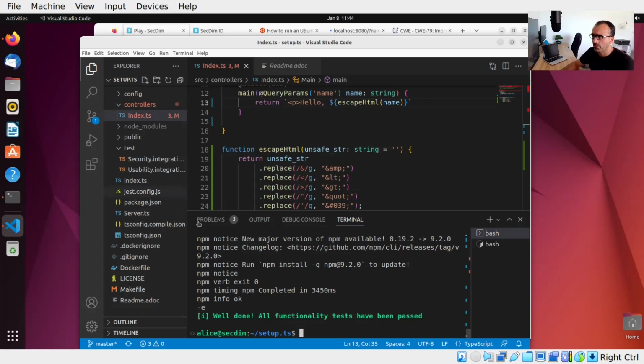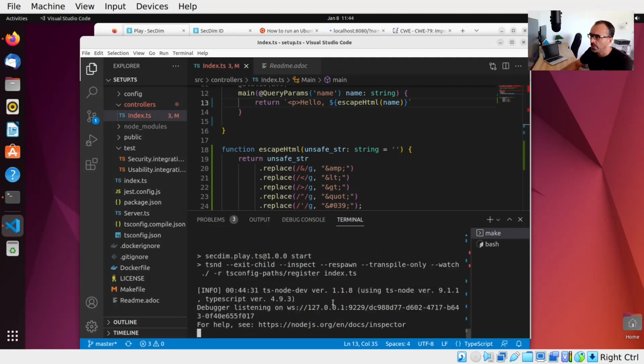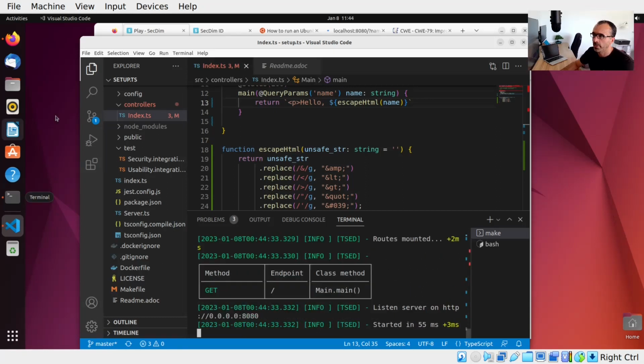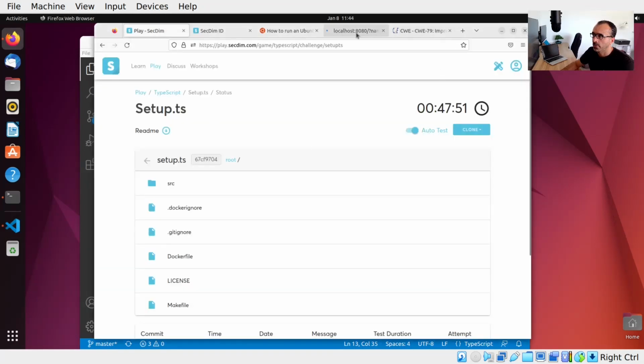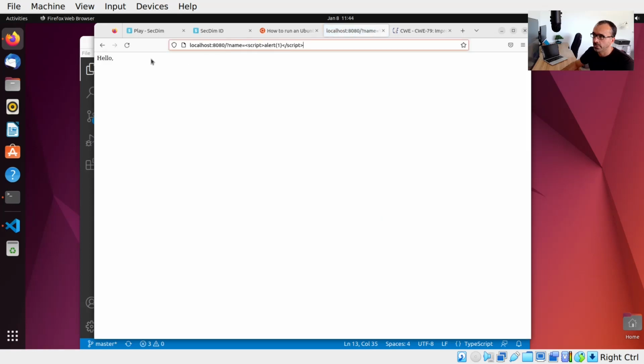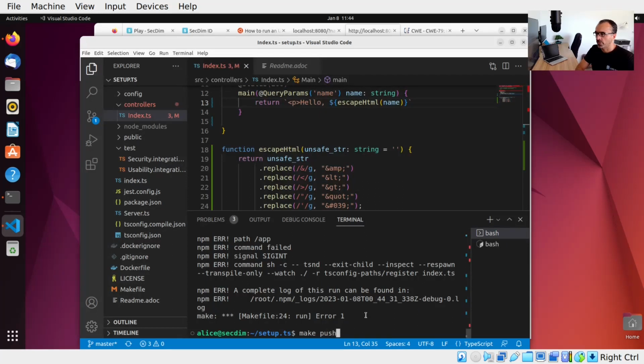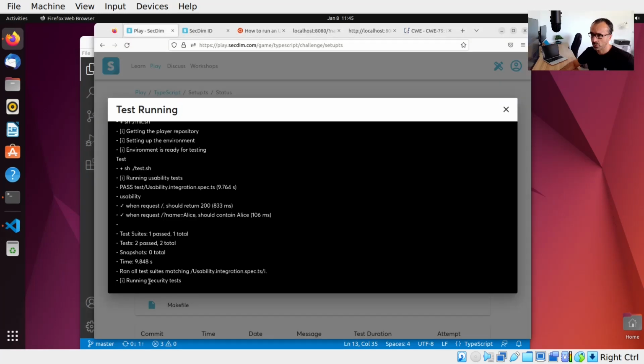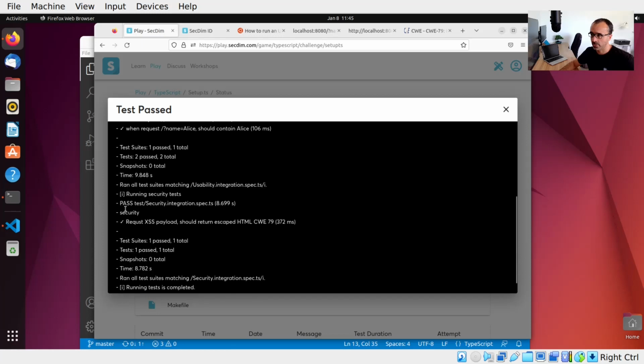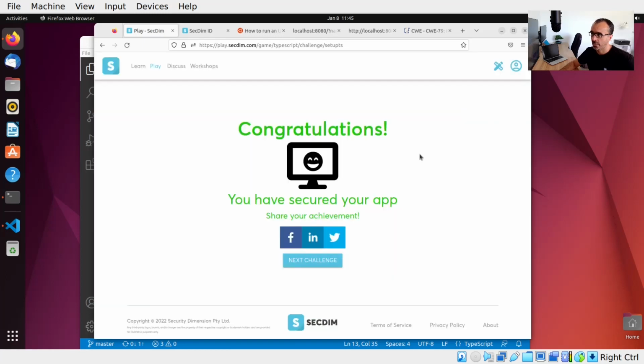But let's see how the program now behaves. Let's run it and go back to the browser. Running the same payload, this time I get these characters out. The JavaScript code was not executed, because all these unsafe HTML characters are now encoded. Well, time to make push and get the score for this challenge. Now it goes through the security tests, and this time we got a nice pass, and we have passed this challenge.